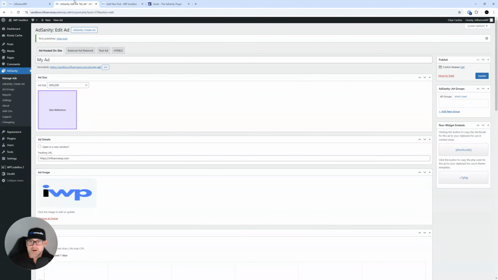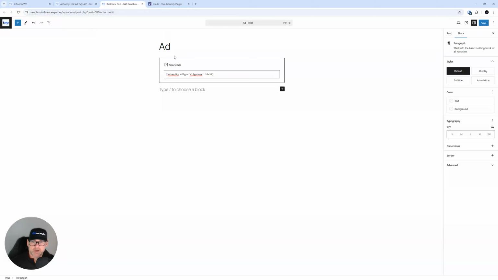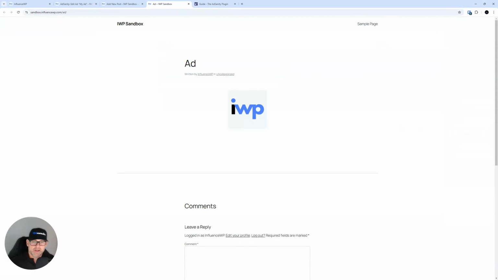All right. So we have our ad. We added it to our blog post. Let's go view this blog post on the front end. Okay, there we go. And that looks good. So we said 200 by 200, so that's what that is. It took our square 512 by 512 pixel image and put that in there.